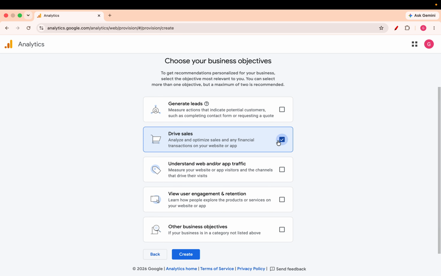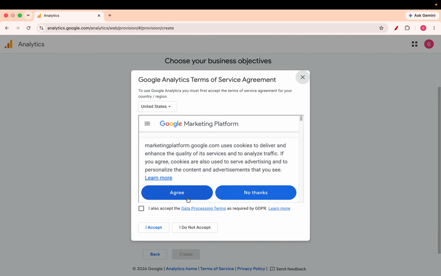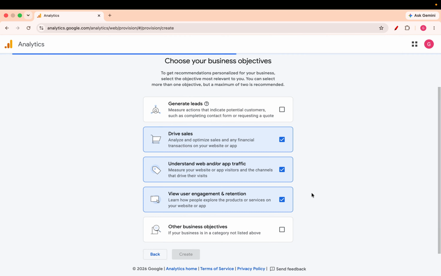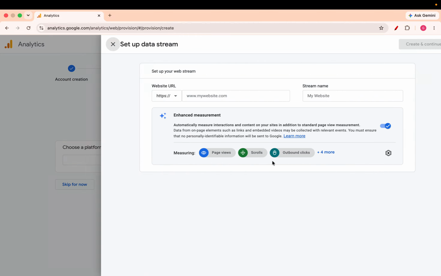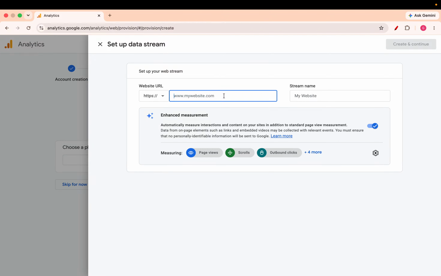So let's say you want to drive sales, understand web traffic, and view user engagement and retention. Hit this, agree, I accept. And now you will go here, and then you'll start collecting data. You could choose depending on what you're looking to collect data on. Let's say it's a web platform. You would throw in your site here, whatever your URL is.